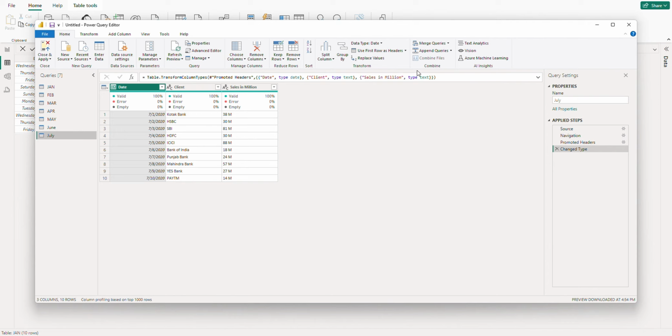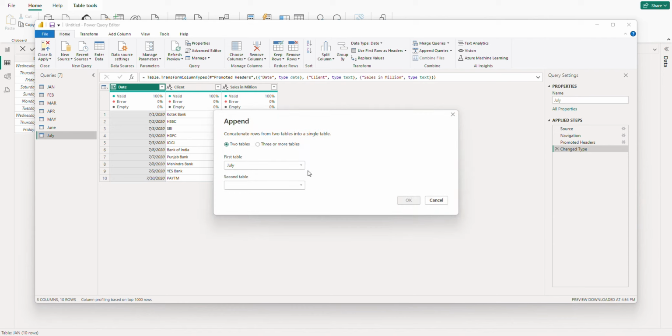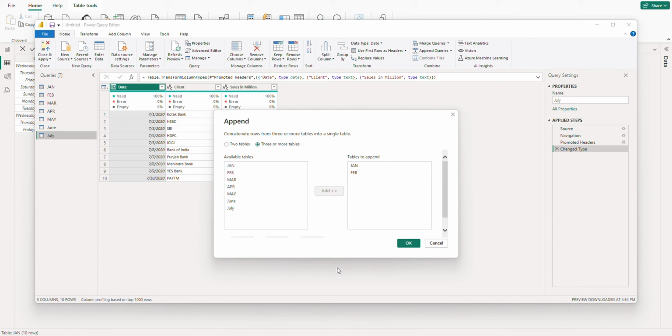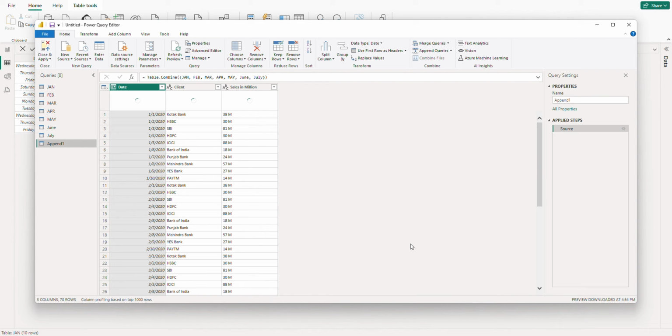Here there is an option called append queries. Just go to append queries, append queries as new, and by default you have the two tables option selected. Here you can append only 2 tables, but there is one more option called 3 or more tables. Just click there, and append the tables in the same order you want, like Jan, Feb, March, April, like this. Just add these tables and click on OK.